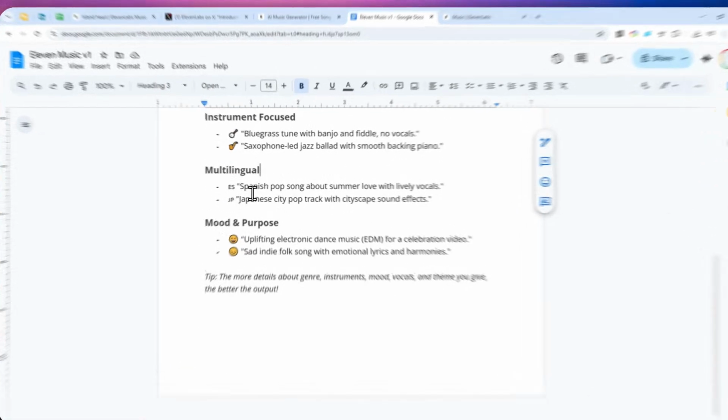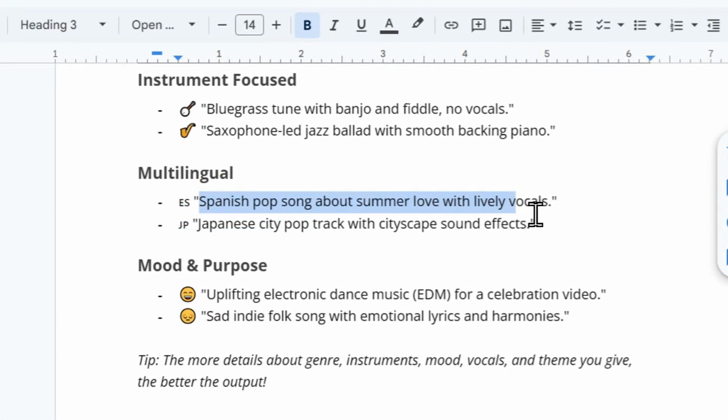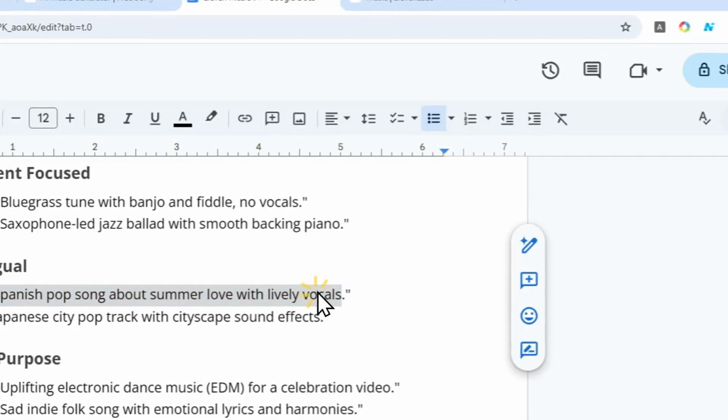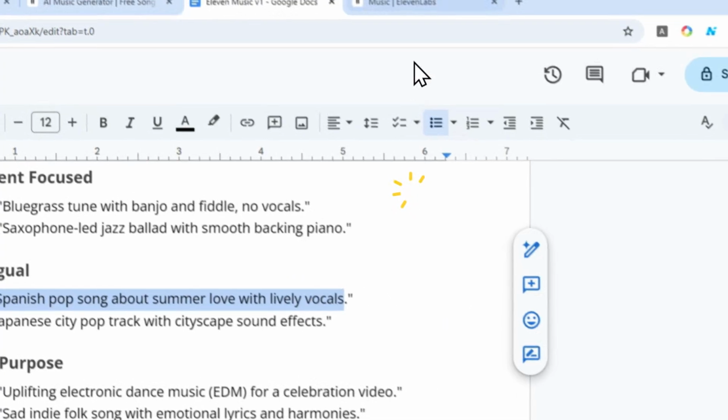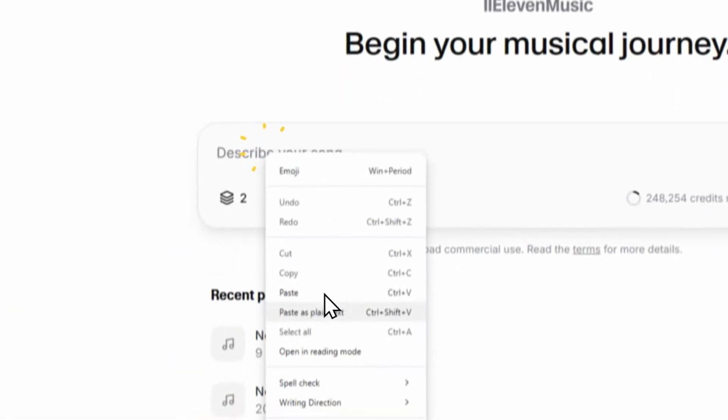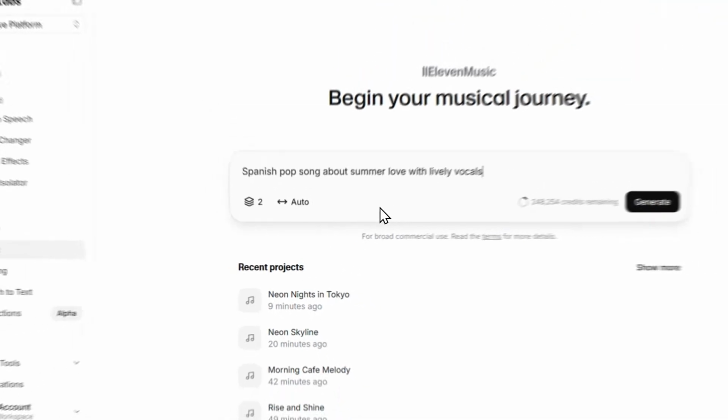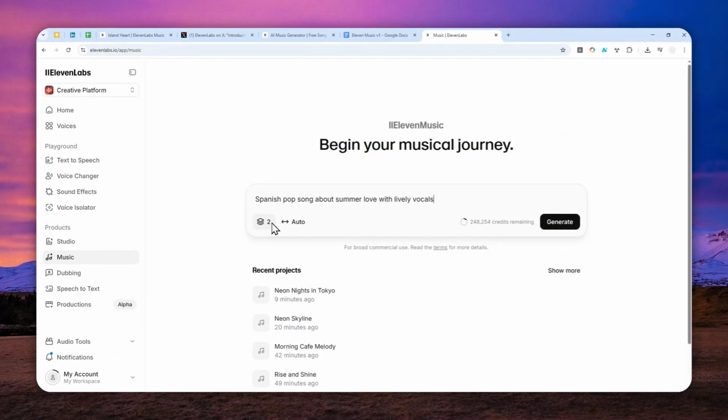Now let's try using this one, Spanish pop song about summer love with lively vocals. Let me copy this and let's paste that right here. Okay, so that's going to be my description.